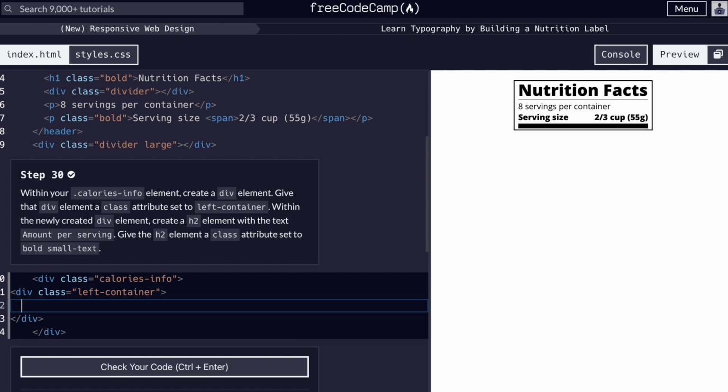Within your new div, create an H2 element with the text amount per serving and give it a class attribute set to bold small text. So we'll do H2, and a class of bold small text, and inside of it we needed to say amount per serving.